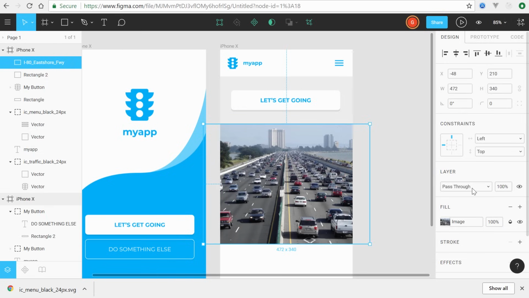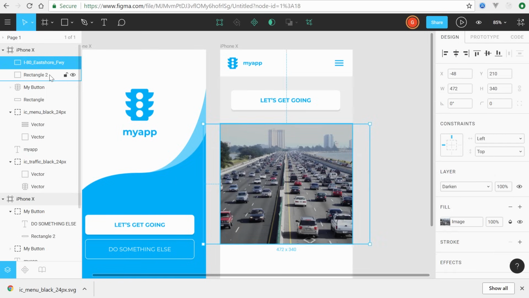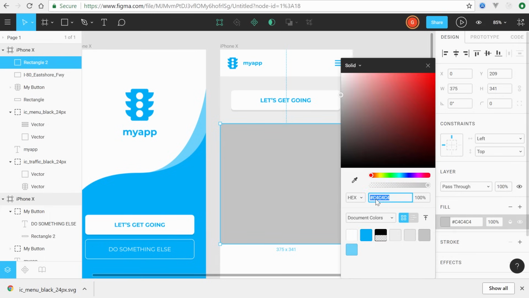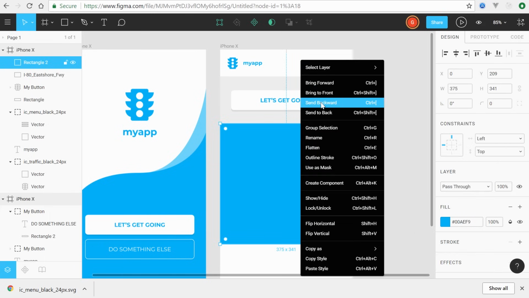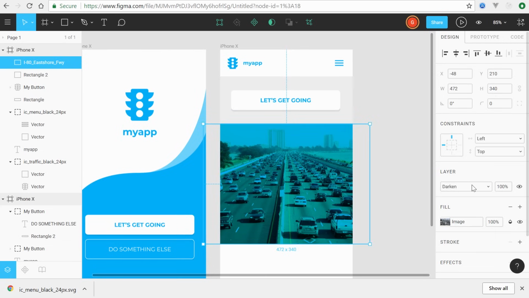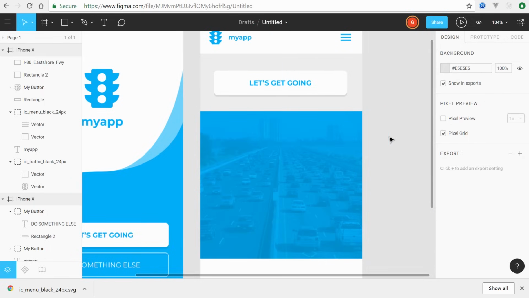And then now let's take this, and over here we have this pass through. All right, so now we can change blend modes and stuff like that, so we can darken it. Oh, by the way, let's get this. This is that ugly gray color. Let's just make it that blue. Right click, send backward. There we go. So now you can just play with your blend modes if you want. This is too much contrast. We want it kind of like a watermark background, so we can do something like 20% here. That looks good.